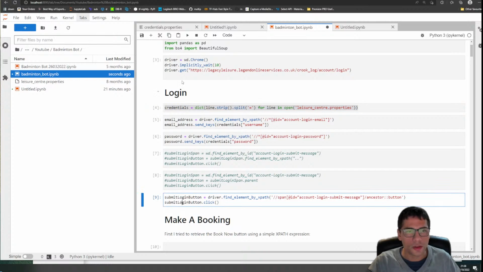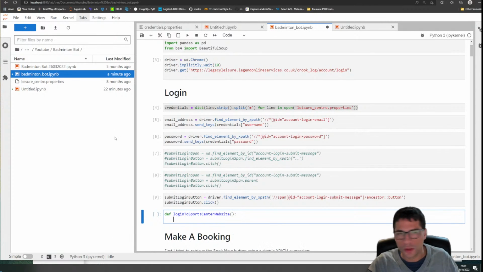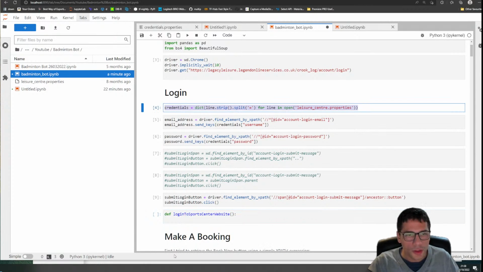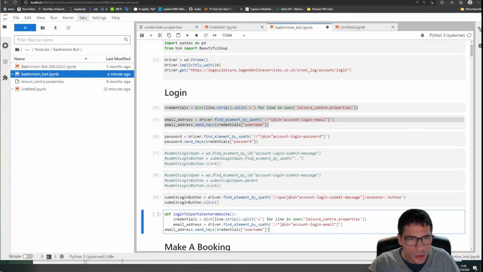Let's do it here, it's easier. I'm going to create another block. I'll move it down later. So, login to website. Let's call it Sports Center website. And I'm going to just copy and paste all of these lines here.